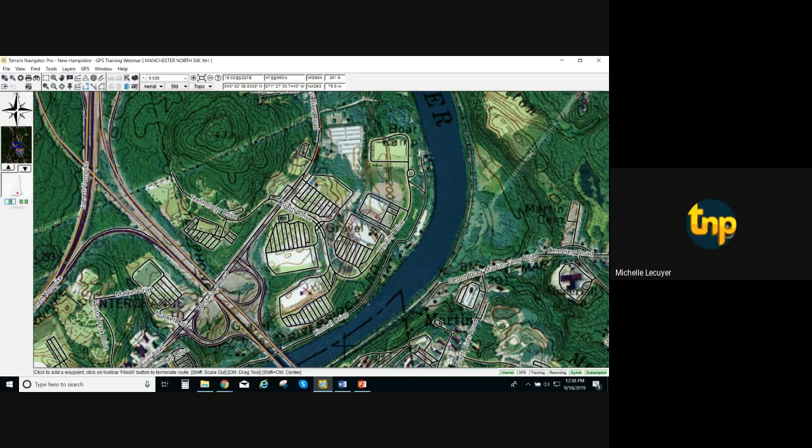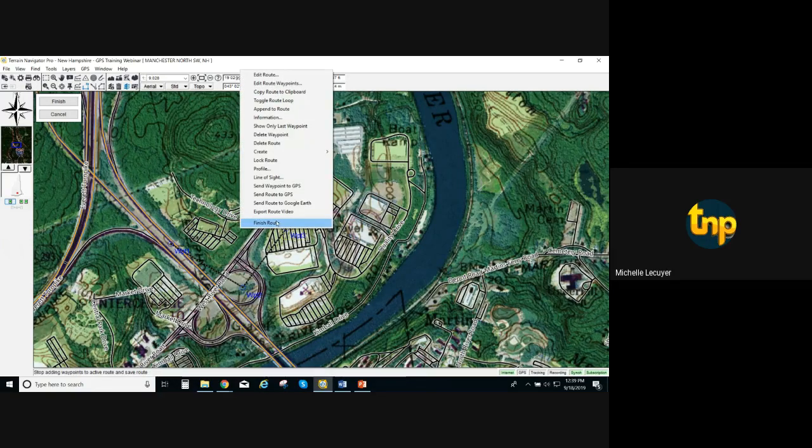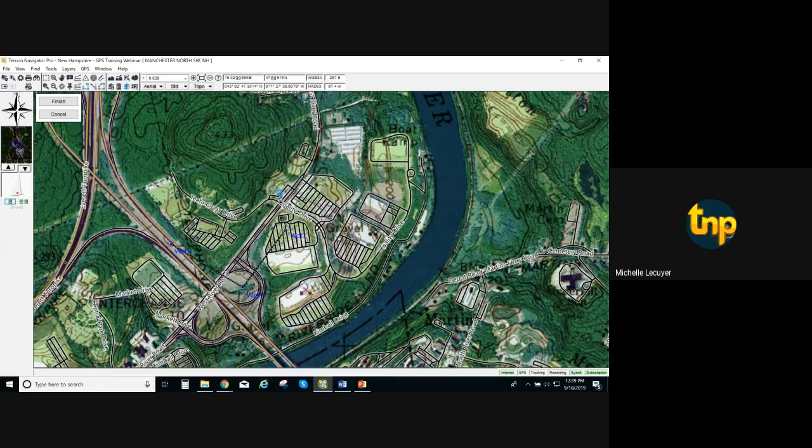Let's say I knew my route was going to take me, for example, coming along here. Maybe I would have a waypoint here and coming along here. Let me finish my route. What you'll see is that once you use the route tool in Terrain Navigator Pro, you can go ahead and send route to GPS. And that will allow you to send that route to the GPS and then use the GPS to navigate to that location.